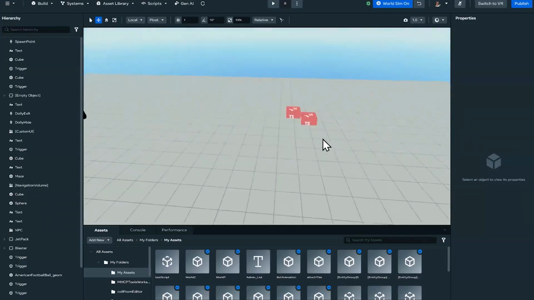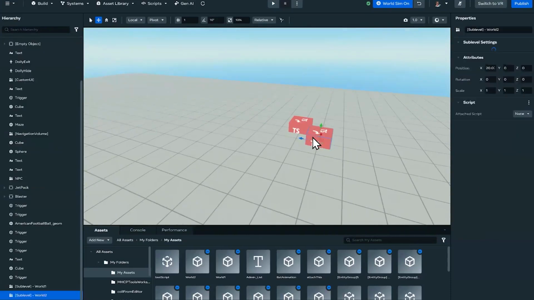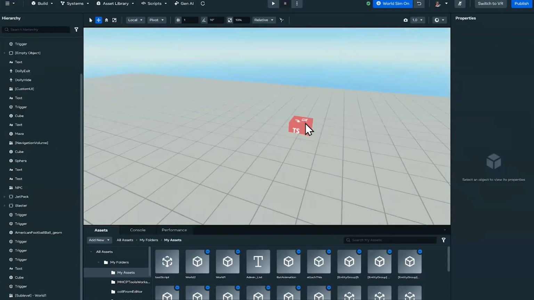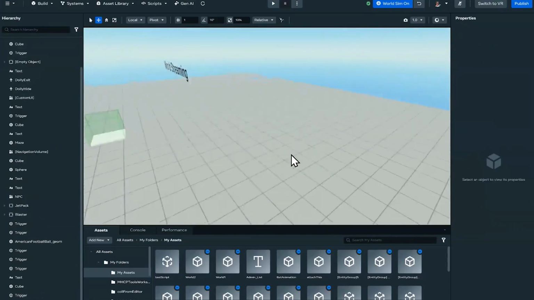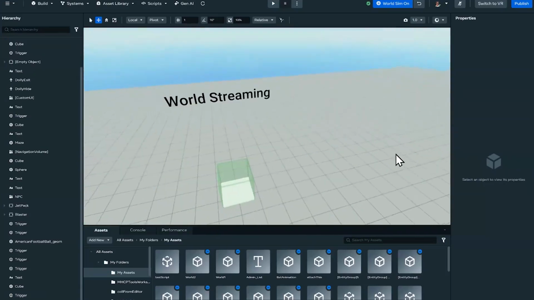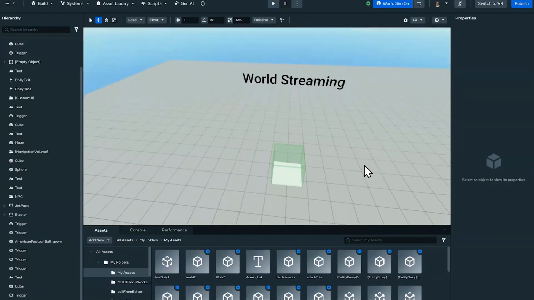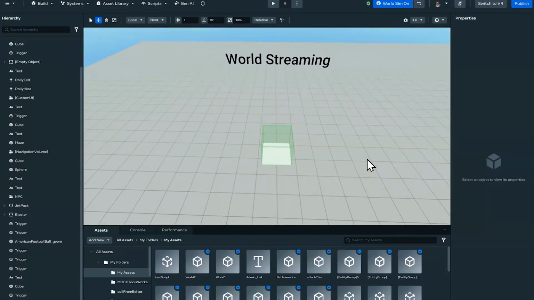So let me show you a quick demonstration of how that works. Actually, I'm gonna delete what I have already prepared here, and instead, let me show you how this is set up. The only part that I will not show here is I already have two additional worlds that I created. One is called World 1, and the other one is called World 2. Those two worlds are already published with the corresponding assets and all that.